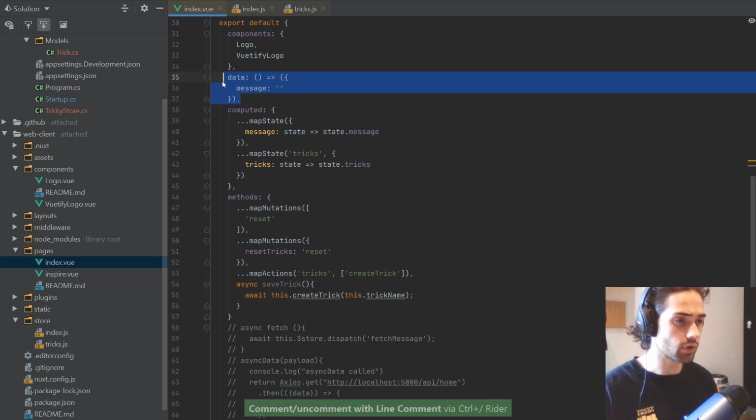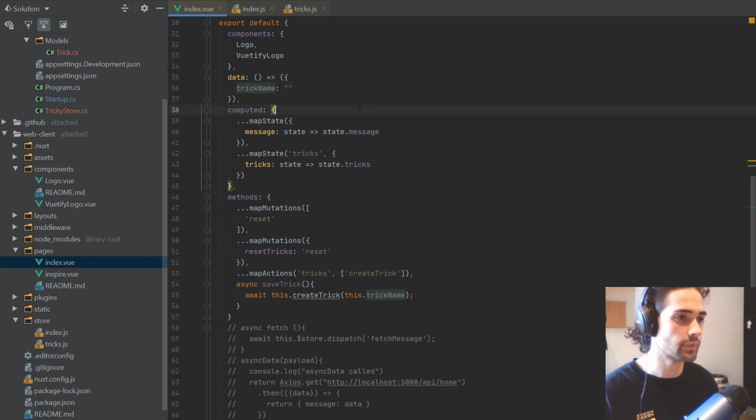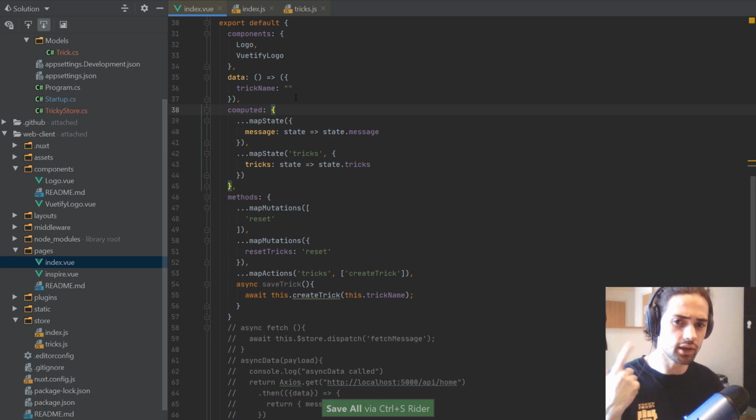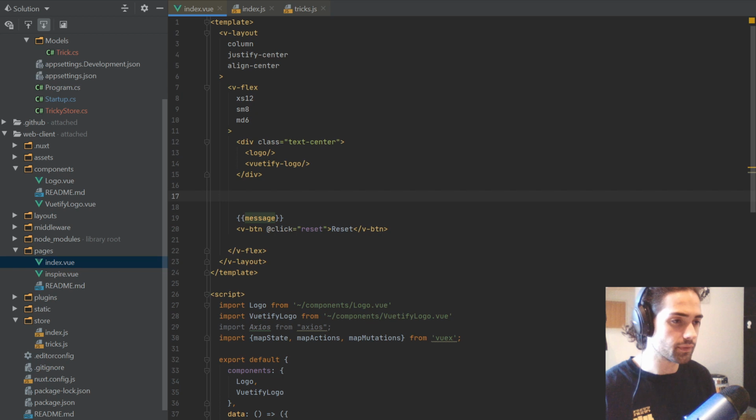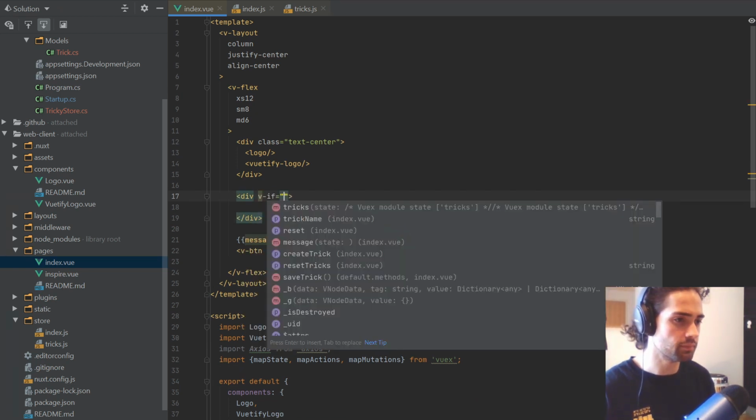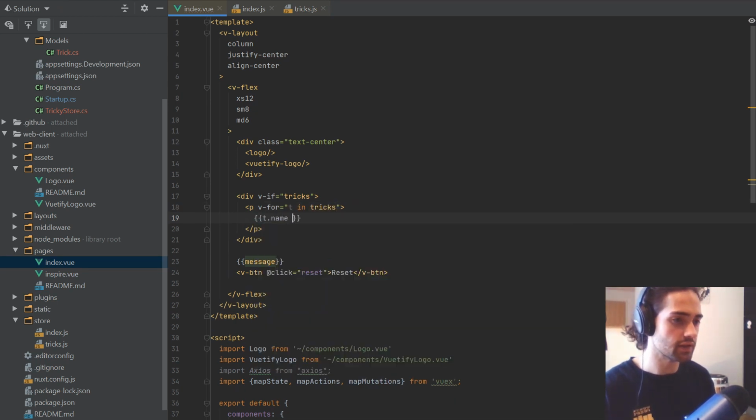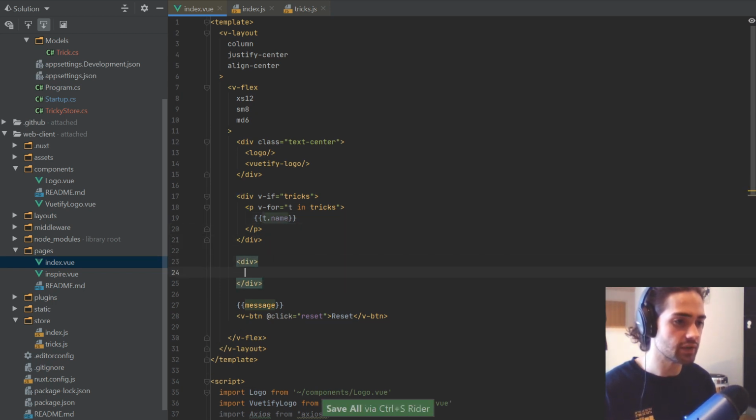Again, as I mentioned before, local state will exist on the component ideally. However, for now, this is here. So let's go ahead, display the tricks, capture the trick name, and create a trick. So first of all, let's make a div, v-if tricks, and then v-for each trick, t in tricks. We want to go ahead and display the name of the trick. Nothing too hard.